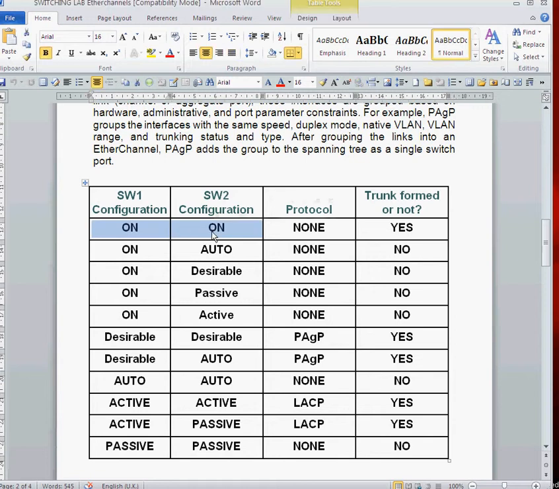The first one is the on mode, which I explained. If you've got an on mode, it doesn't use any protocol at all, and it forms the EtherChannel or the trunk, whatever you want to call it. If you've got on and auto, again no protocol, but it'll never form a trunk. If you've got on or desirable, it'll never form a trunk, because these two are basically PAgP protocols. So if you've got one end set to on and you're trying to use PAgP at the other end, it'll never try and form a trunk.